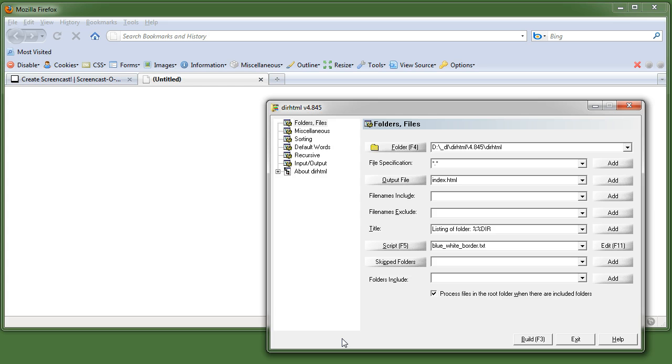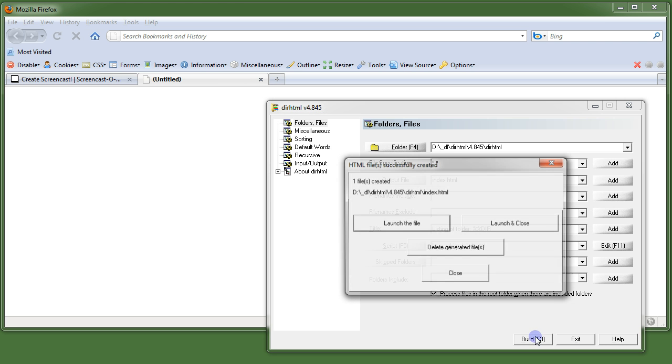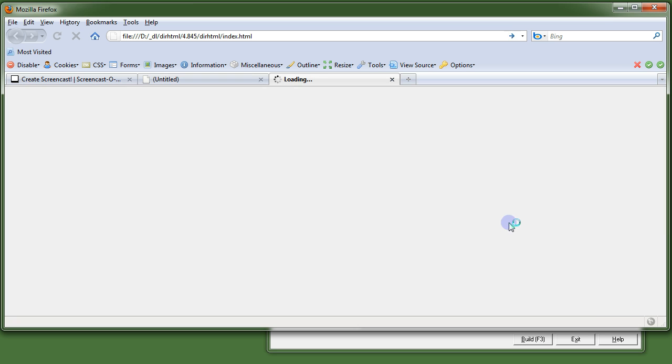This video is an overview of the general use of version 4.845, so let's get started. Here's the opening screen. Normally the first thing you do is select a folder you want to build from, but in this case I'm going to select a default, which is the folder that Dirhtml itself is installed to, and go ahead and build the file and launch it.